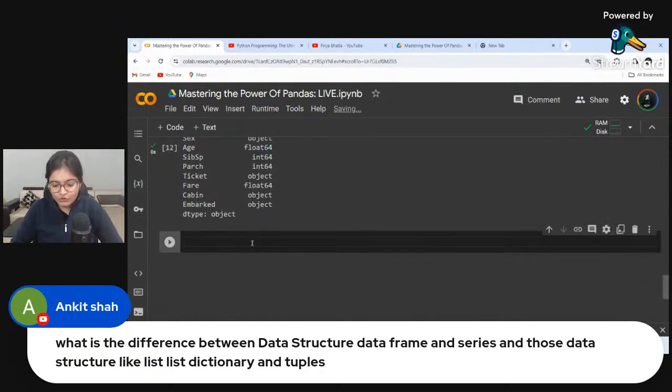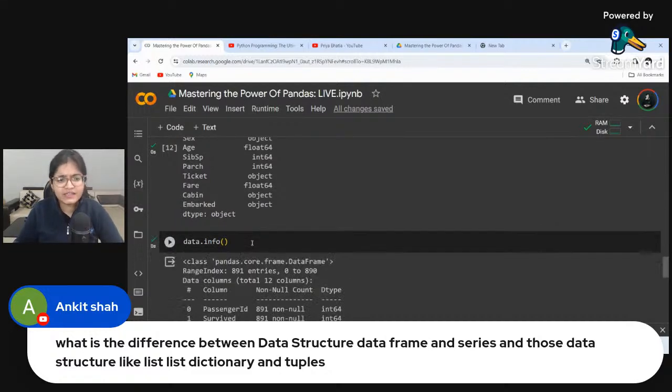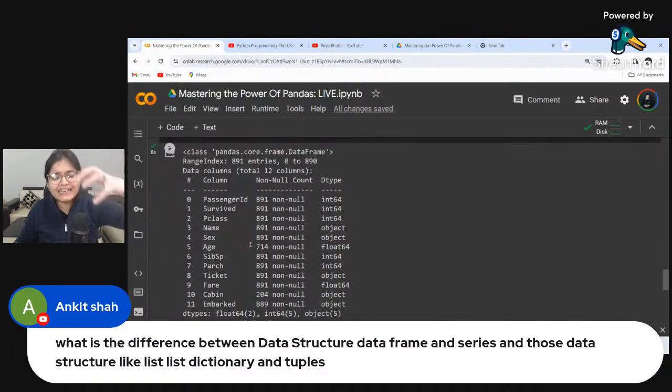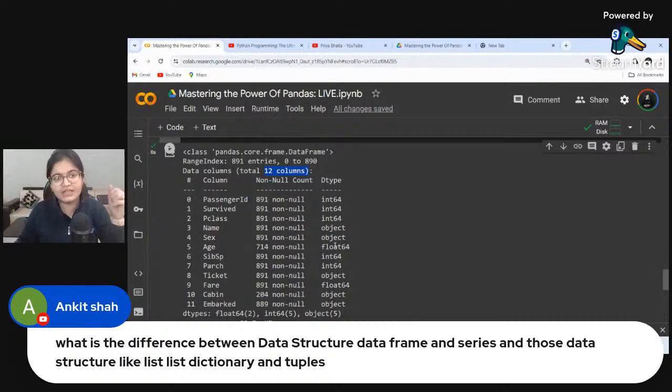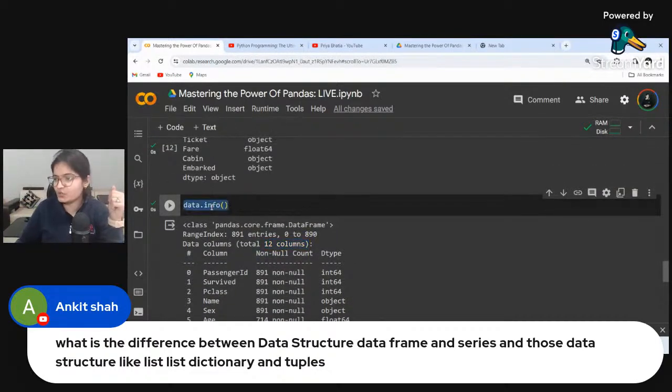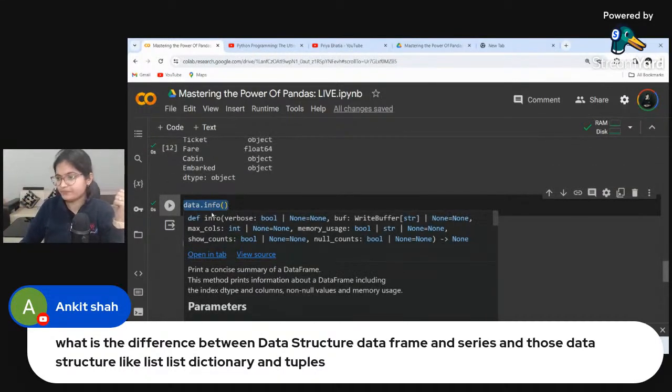If let's say you want to see the information of a complete data, you can say data.info. If you run this, you will be able to get the complete information of a data set. For example, it's a data frame. It contains 12 columns. These are the columns that we have, how many non-null values we have, and what is the data type that we have. So if you want to see individually, you can see that. If you want to see complete information with the help of this info function, you can clearly check it out.